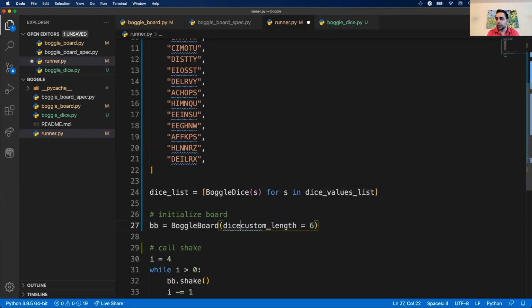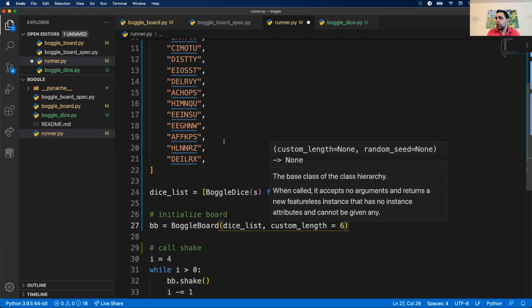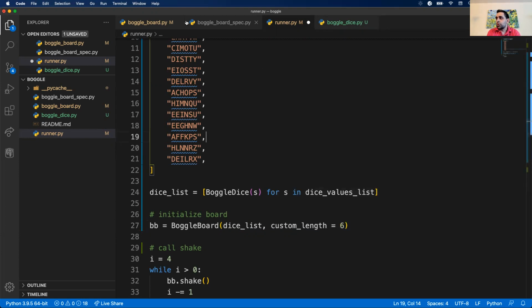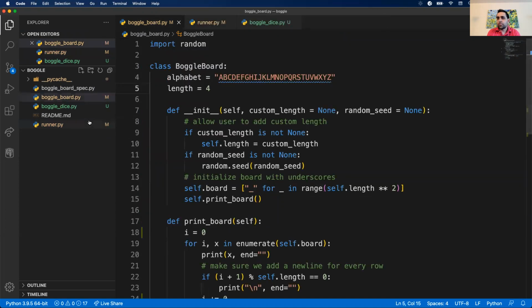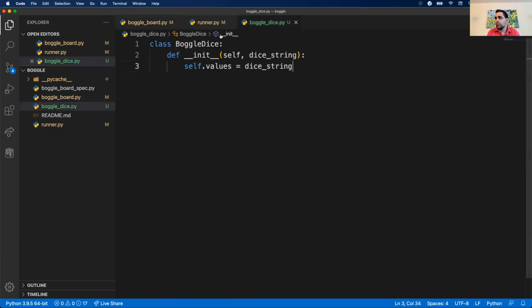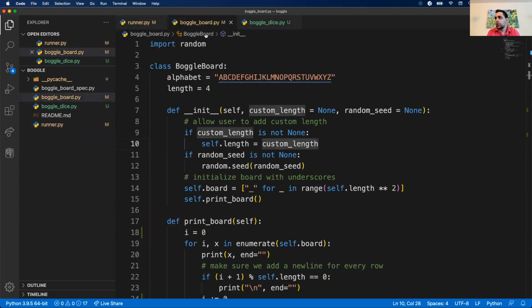So let's make that the first parameter, and go back to my Boggle board. Okay, so what are we doing here? We have BoggleDice and Boggle board here. It should take in some dice, so I'll do dice list as a parameter, and that will be stored.